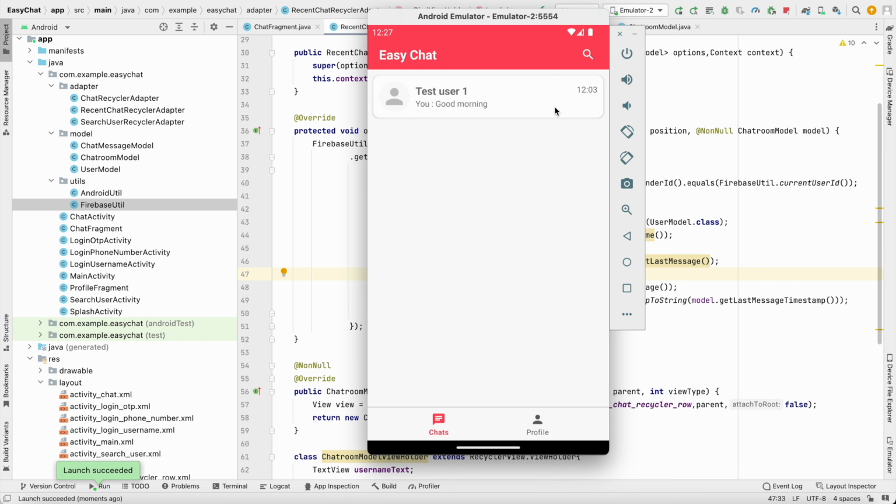Here, holder.itemView.setOnClickListener, we can copy this same code and paste it over here because it is the same thing. Here we pass the user model as intent, and that other user model will be this other user model. So the other user model will be this one. Run it. So this is our recent chat.